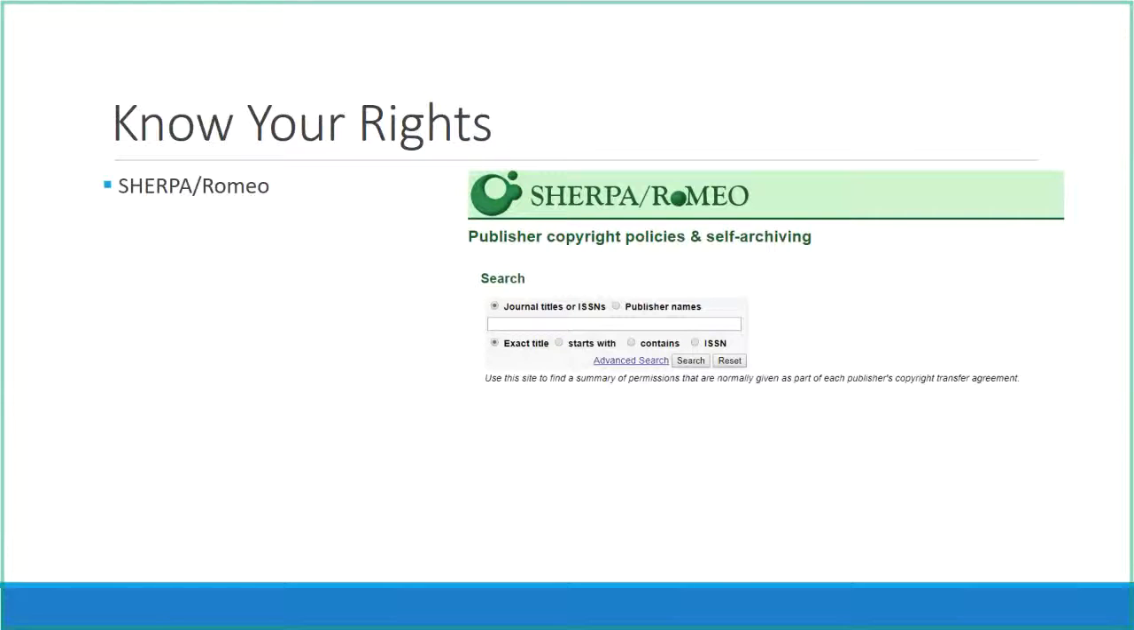So when you want to publish a paper, it's a very good idea to know your rights. First place you could go is a site called Sherpa Romeo, and that's a collection of publisher copyright policies, and also how you're allowed to archive your work, even if they have the copyright to it.